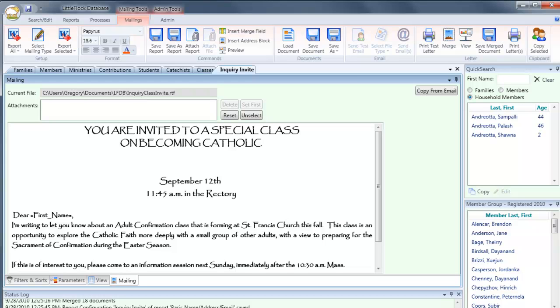As you can see, emailing and letter generation with LittleFlock Database is a very quick, simple, and flexible process.